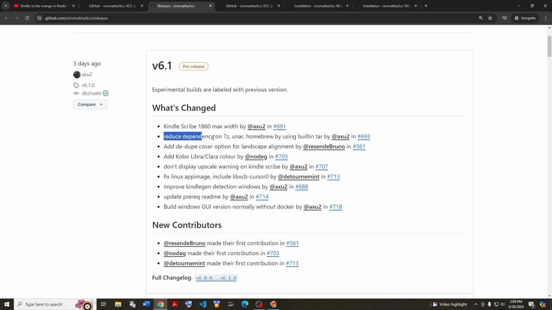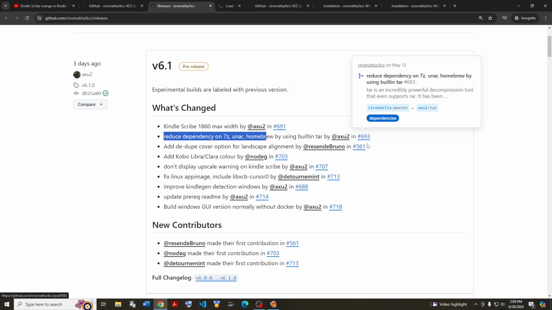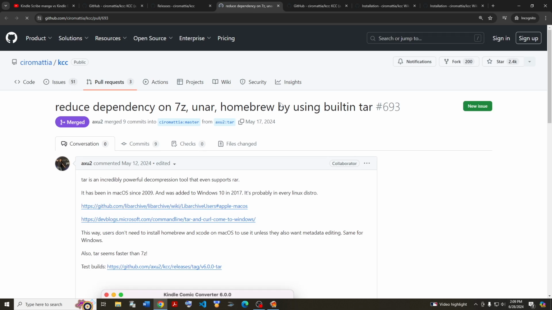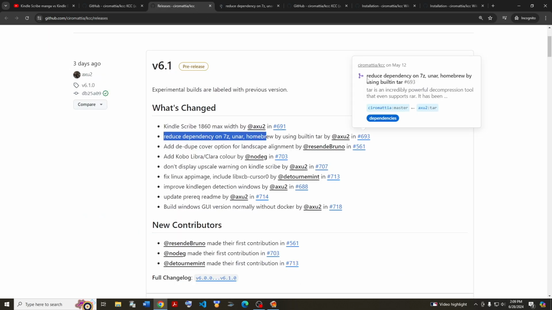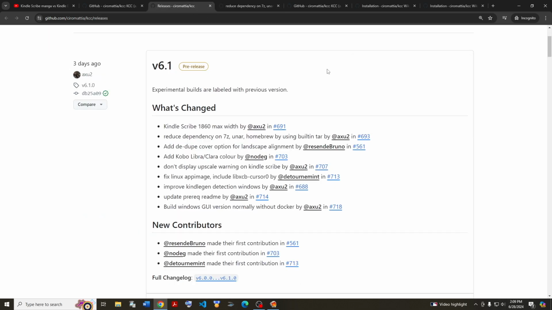The biggest change is we reduced the dependency on 7-zip, on R, and homebrew by using built-in tar. You can look at the pull request if you care about more details, but basically, you don't need to install 7-zip anymore unless you're using advanced features. So that's pretty cool, and this is especially important on Mac, since that means you don't need to install homebrew either, which is a pretty big dependency, like several gigabytes or something. So that's pretty cool.